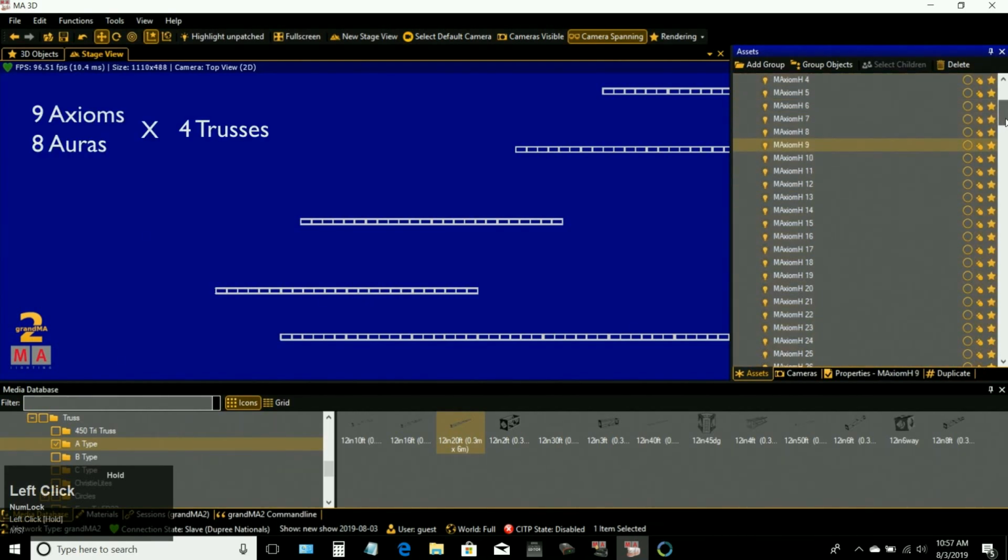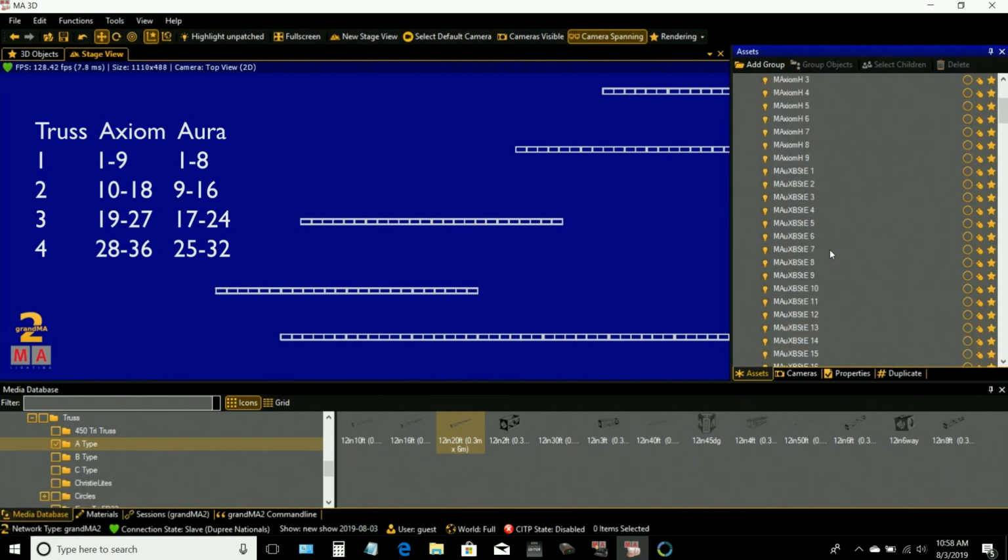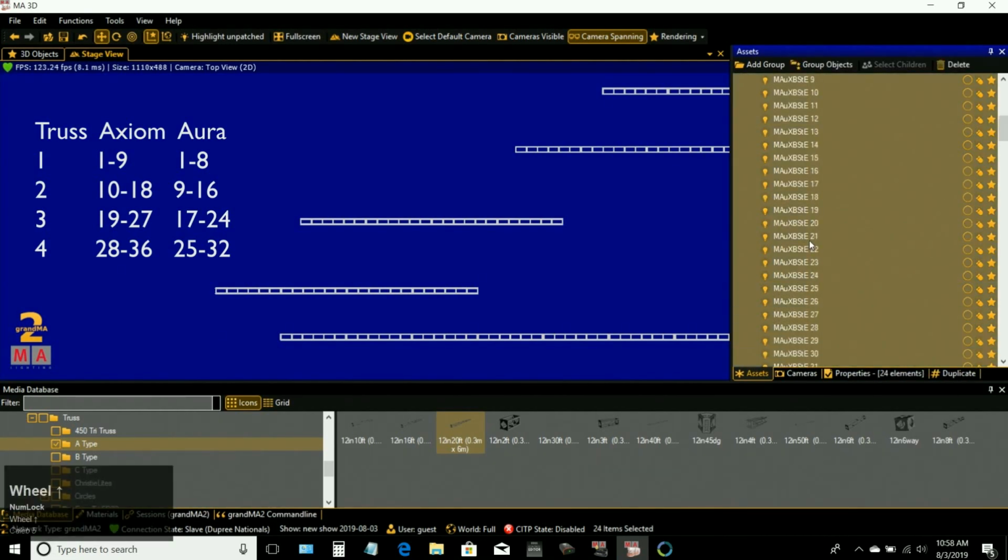Basically, I've got 9 axioms and 8 auras per truss, and I have 4 trusses. So what I'm going to do, select my auras 1 through 32 since that's how many I'm using in total. Drag it beneath my 9th axiom because my final axiom order will go 9, 18, 27, and 36. So now that I have more than 8 auras underneath my 9th axiom, I grab my 9th aura through the 32nd one, or all the rest of them, and drag them below my 18th axiom.